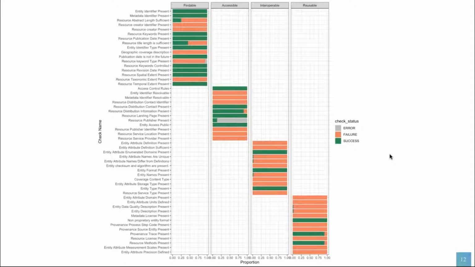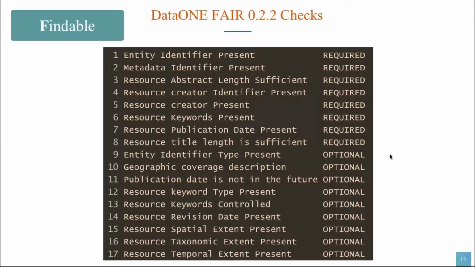We have a candidate list of what is it, Ted? Like 200 checks that people have identified as possible. We've only implemented 54 of those at this point. What we'd like to get to is a point where, as a community, we have some agreement about what are both the essential and desirable characteristics of a findable metadata record. And so in this case, these are the required and optional fields that we've identified for findable.